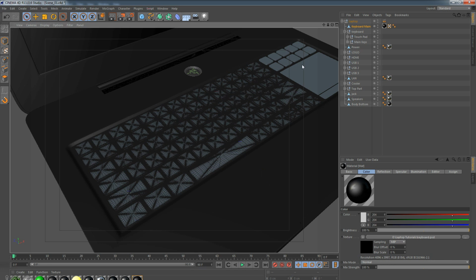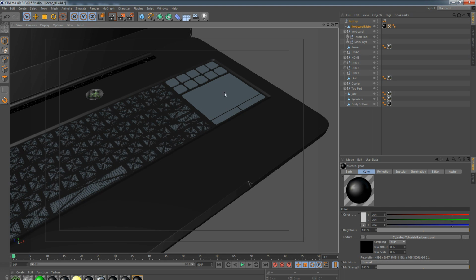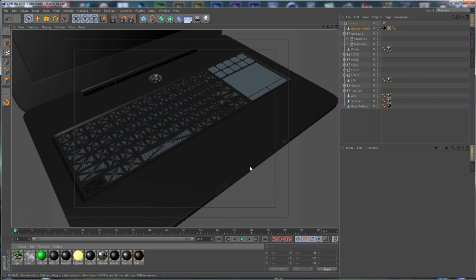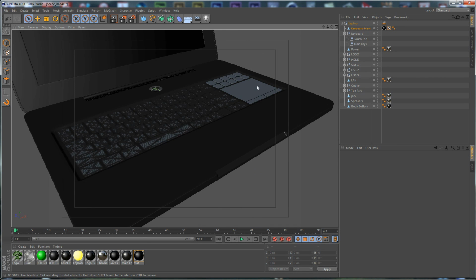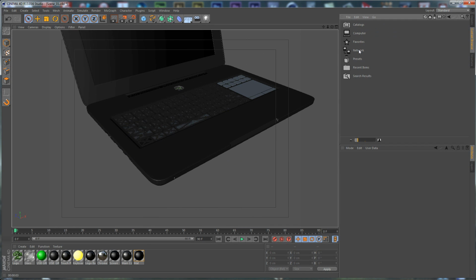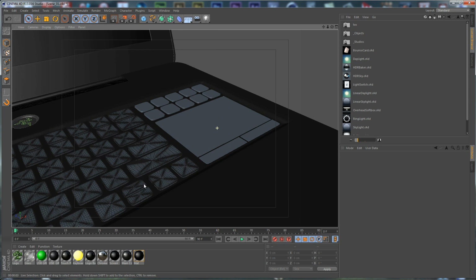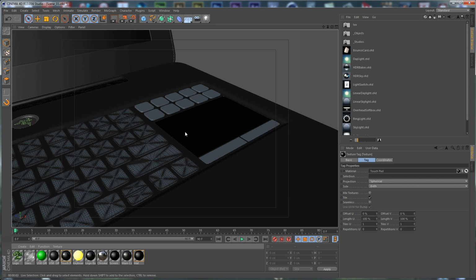So let's continue texturing the touchpad here and adding some whites in our scene. For setting up the whites for this project, I'm going to use the Grayscale Gorilla White Kit Pro. So let's just texture the touchpad here and the buttons here.